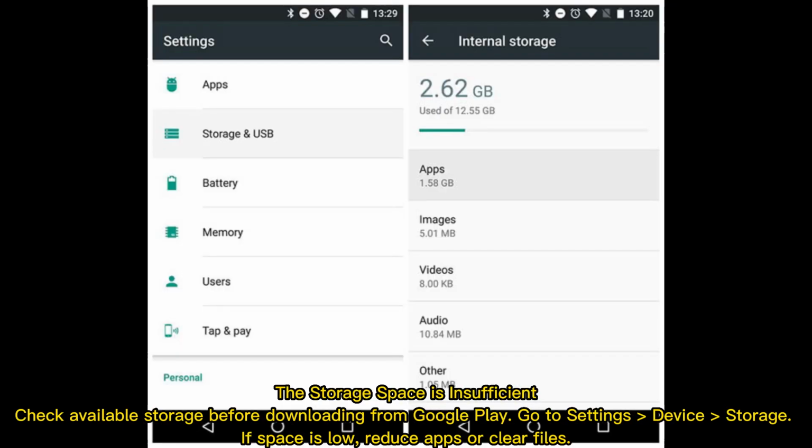The storage space is insufficient. Check available storage before downloading from Google Play. Go to Settings, Device Storage. If space is low, reduce apps or clear files.